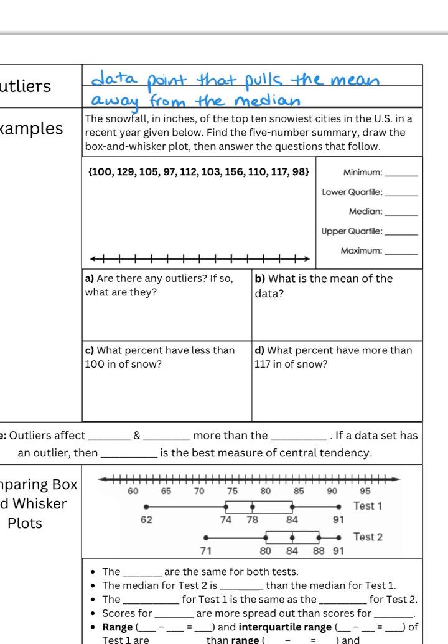All right, there's an actual formula to calculate an outlier. We are not going to do the calculation, but if you're interested, just let me know and I will show you how to do that.